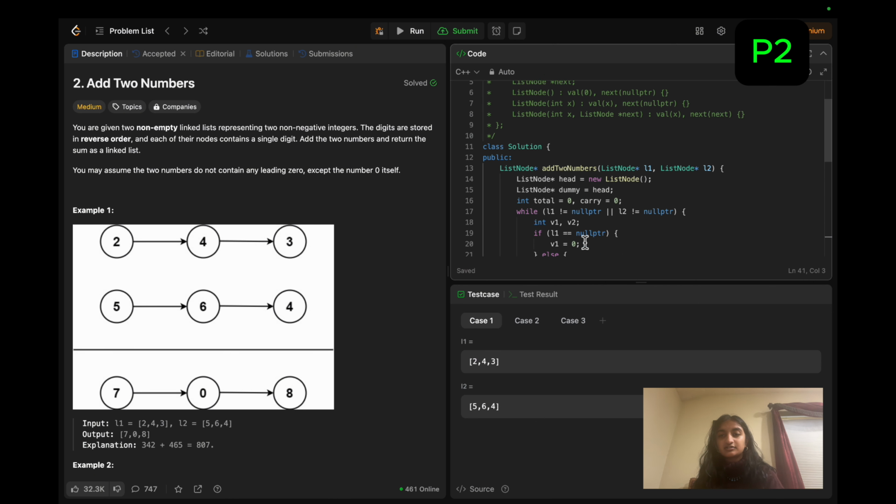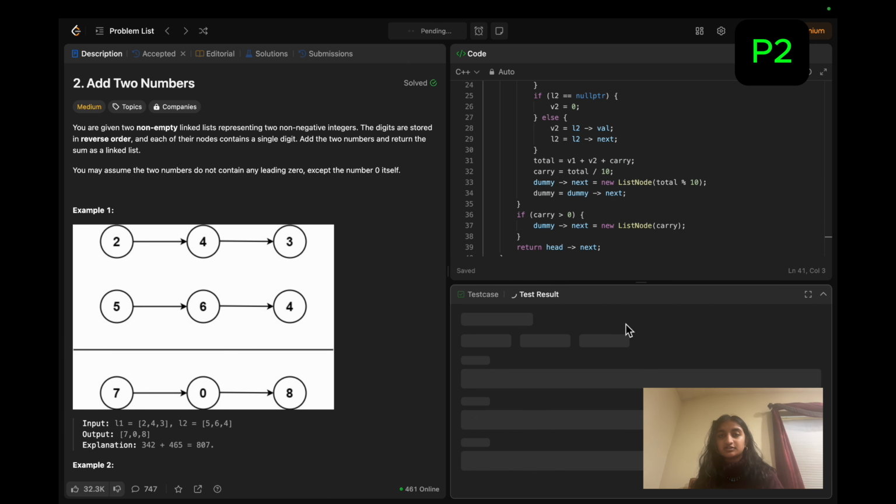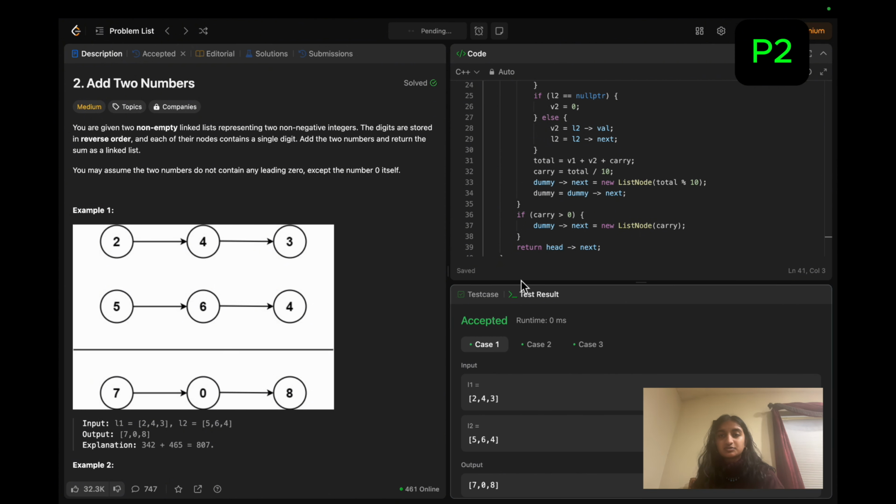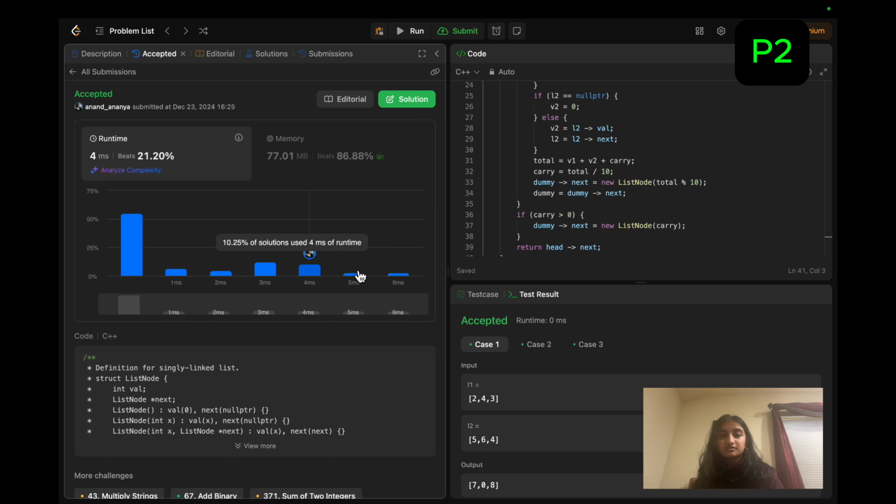Alright, so I think this logic should be fine. Let's see if there's any errors. Just a quick sanity check here. Alright, all of these cases were accepted. Alright, perfect. So we ran within 4 milliseconds, so not too bad.